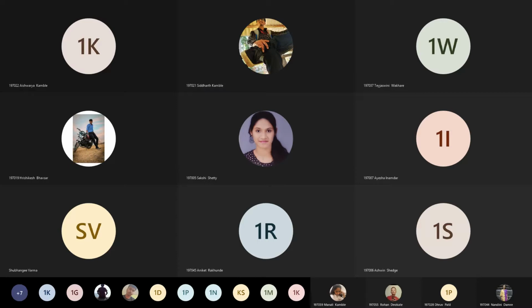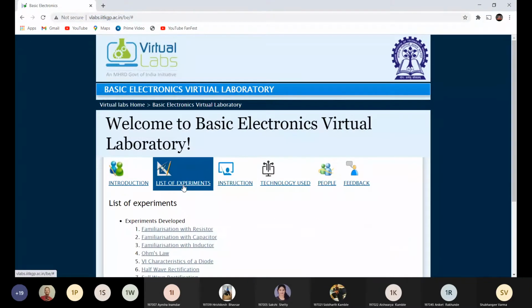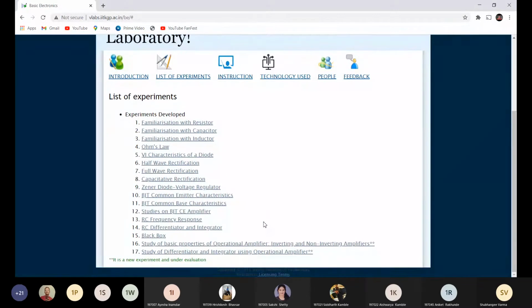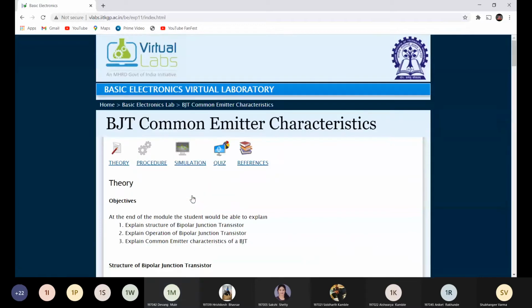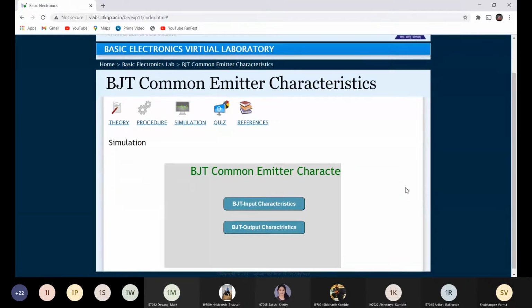Now we'll begin with the practical. Previously, we have seen the basics of this CB and CE configuration. Can you see the screen? Yes, ma'am. Okay, thank you. We'll directly start the simulation. We have gone through the procedure also.